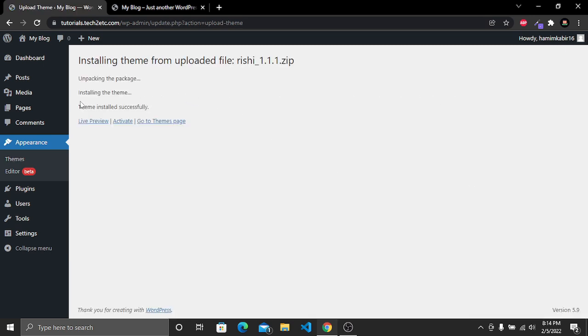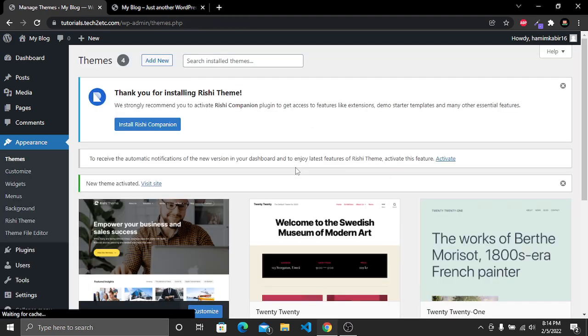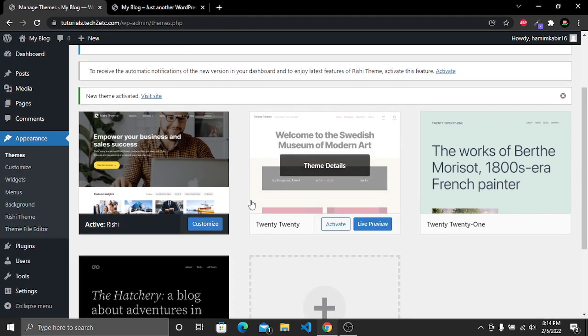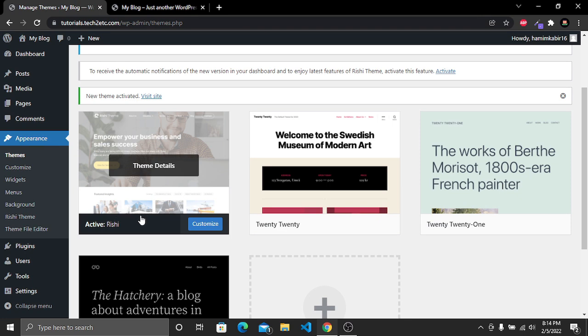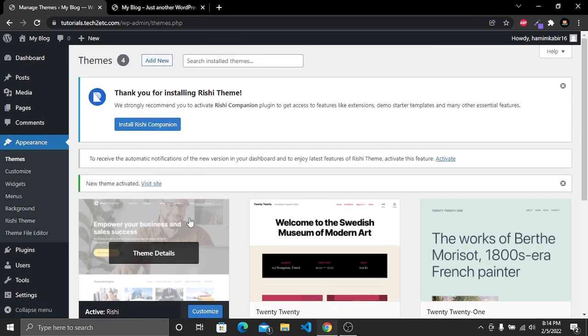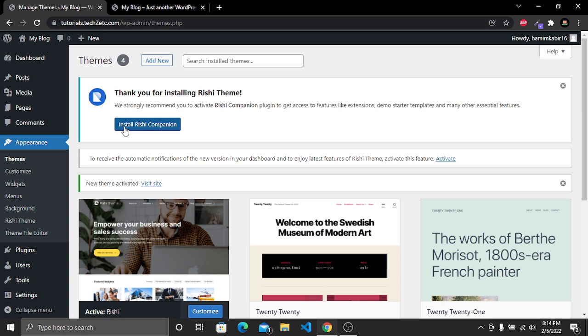And that's it guys, our theme is installed successfully. Now we have to activate this theme, so simply click on this activate button. That's it. Now here you can see that our Rishi theme is activated. And after installing and activating our Rishi theme, we have to install this plugin, the Rishi companion. So simply click on this button and install it.